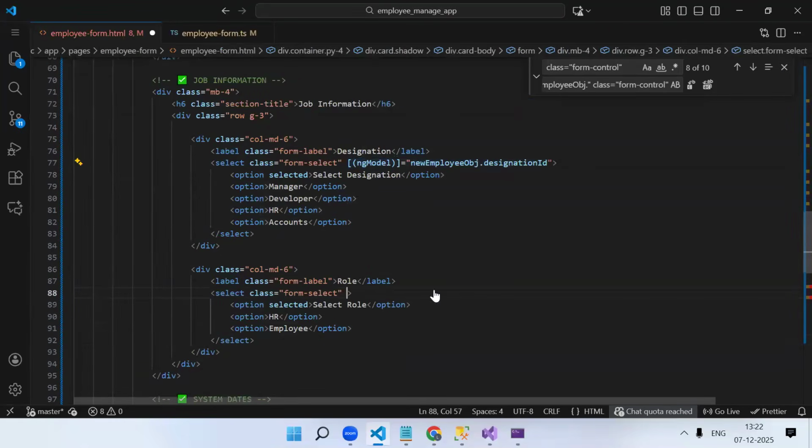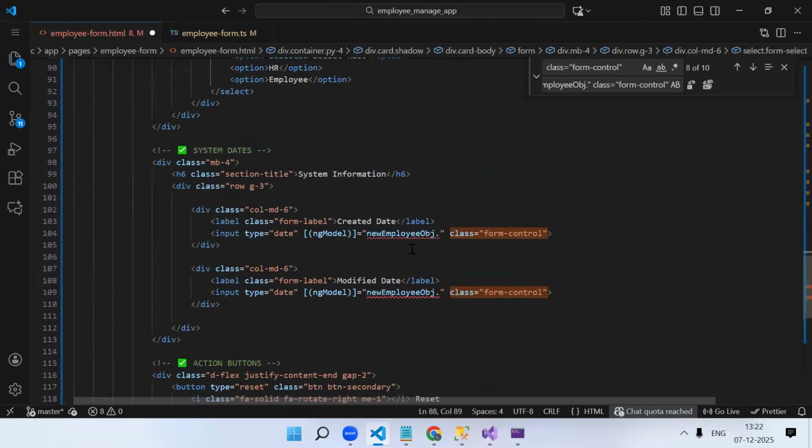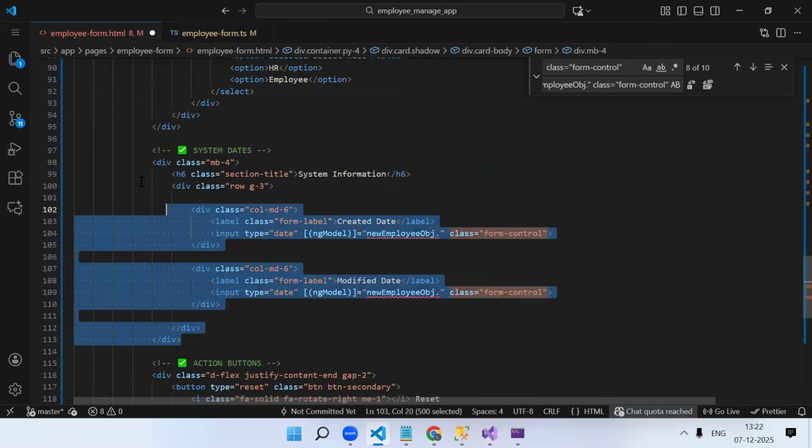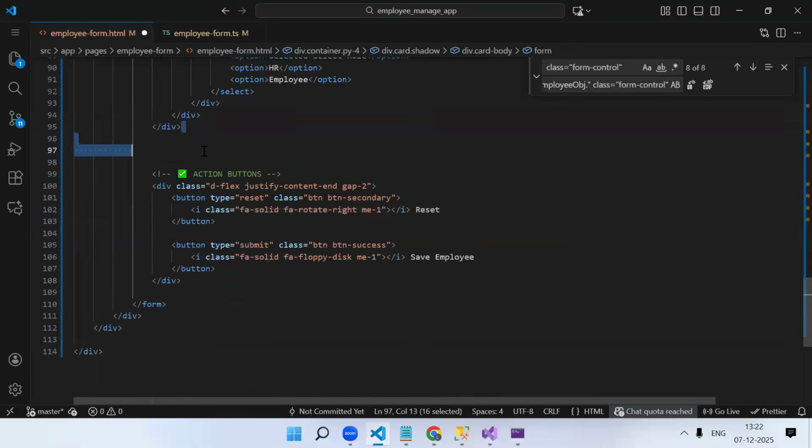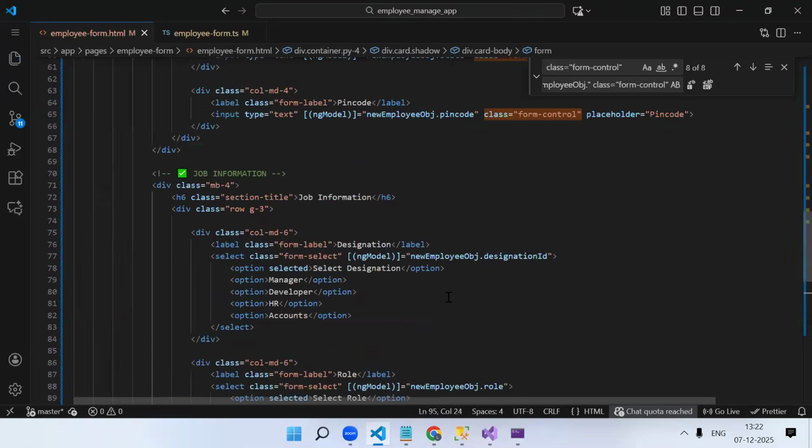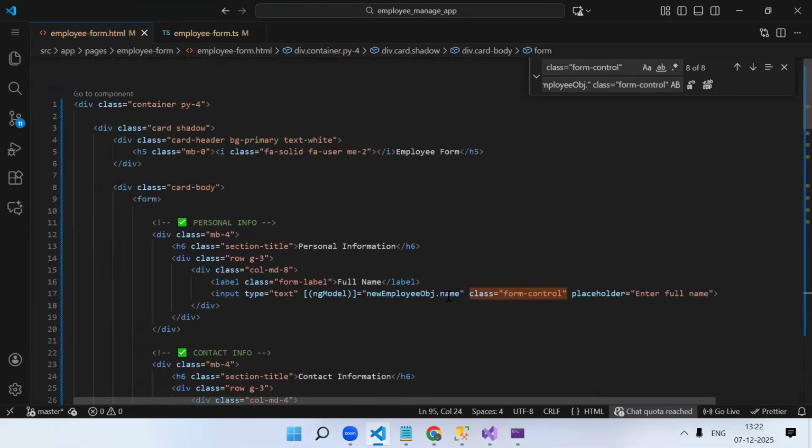And the last one, role. Created date and modified date. These fields are going to be modified from the API side. From the UI side, we don't have to do anything with these. Okay. So we created the object, and that object we bound to our form.